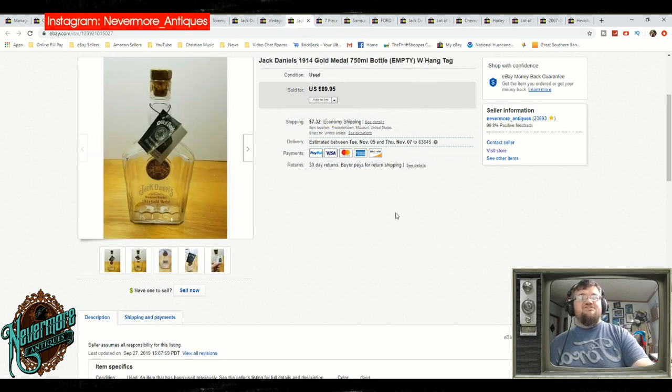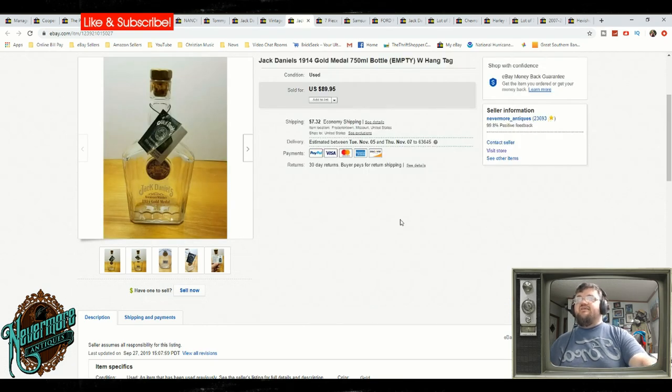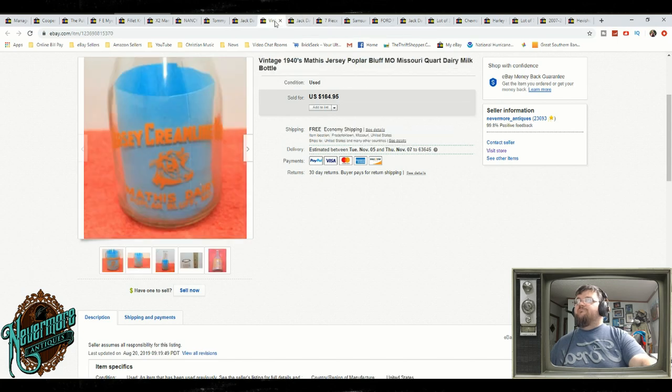Here is another Jack Daniel's bottle. Really cool little item. 1914 gold medal. That's the hang tag that I'm talking about. If you find those old Jack Daniel's bottles and they come with those hang tags, you will make good money. I made $90 on that, and I think I bought that at auction, and I probably paid $5 for it.